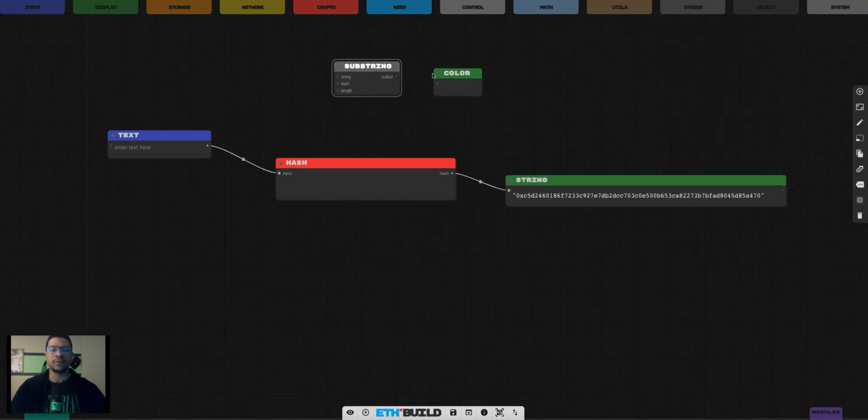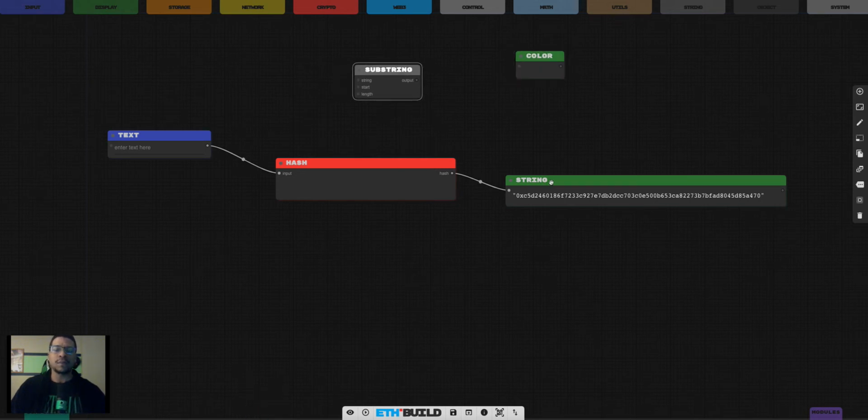Substring. Okay. Now the substring is going to pull the data from the string. So exactly what it sounds like. So this is our string, and this is going to be our substring. And with the substring, I'm going to want to pull the first 6 characters after 0x. So let's go back and put in FutureSELF.